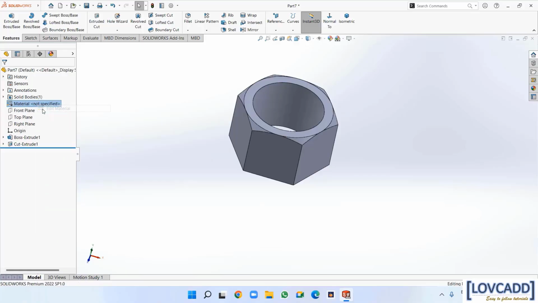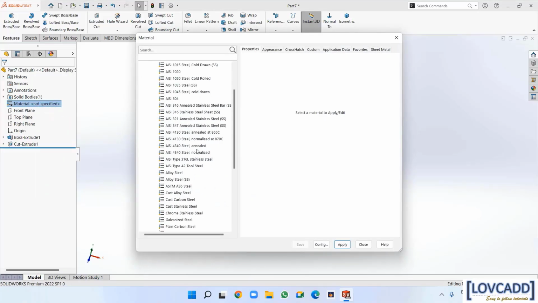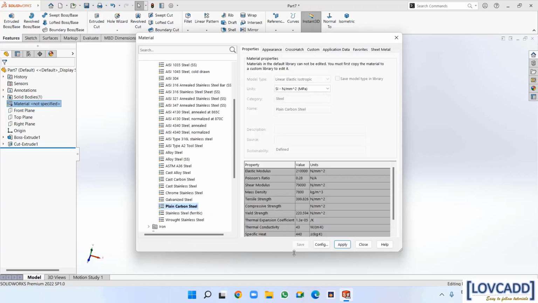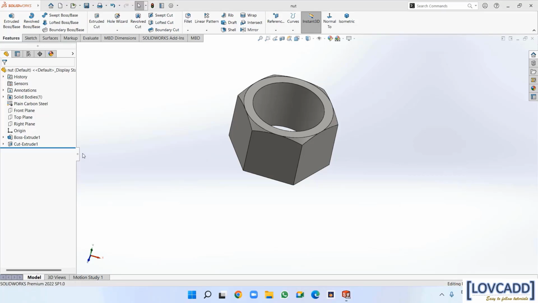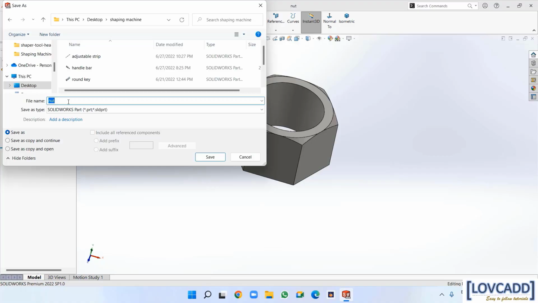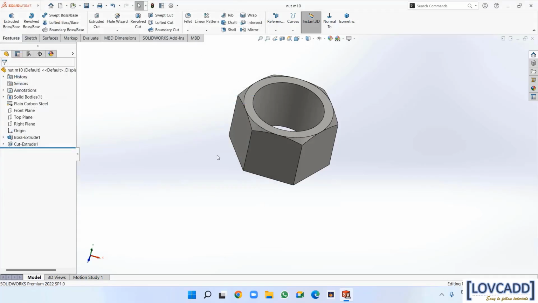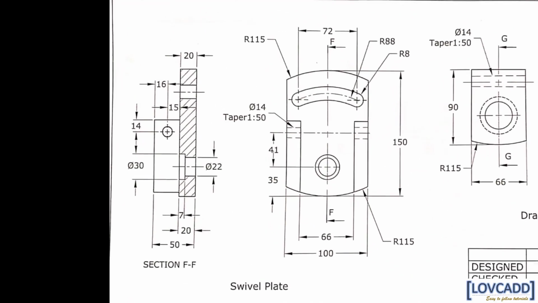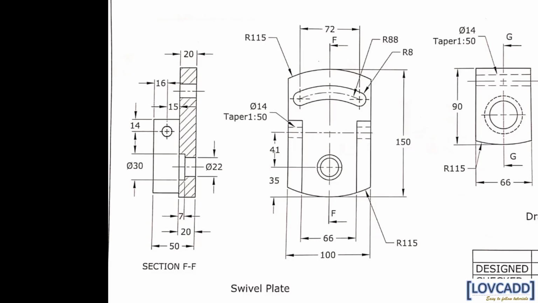Assign the material. Go to edit material. Select plain carbon steel. Click on apply. Close this. Now go to save as. Save it as nut M10. Click on save. Next part of the shaping machine tool head is the swivel plate.